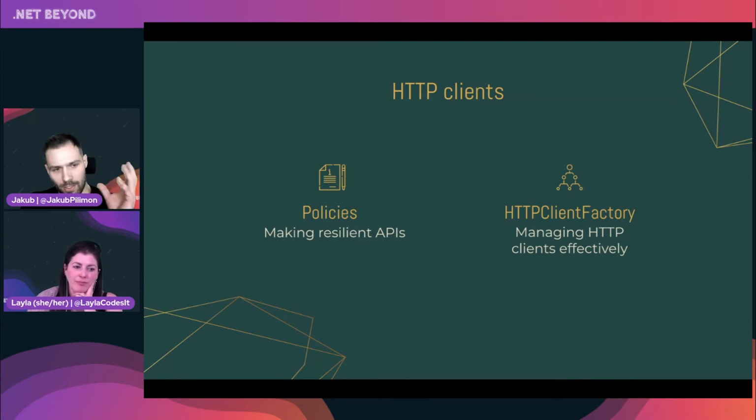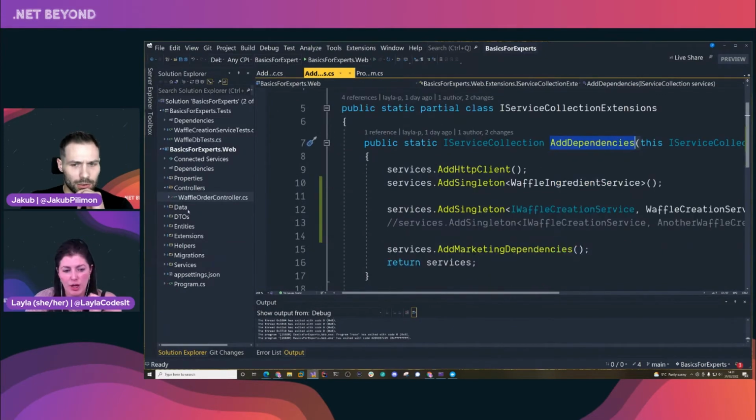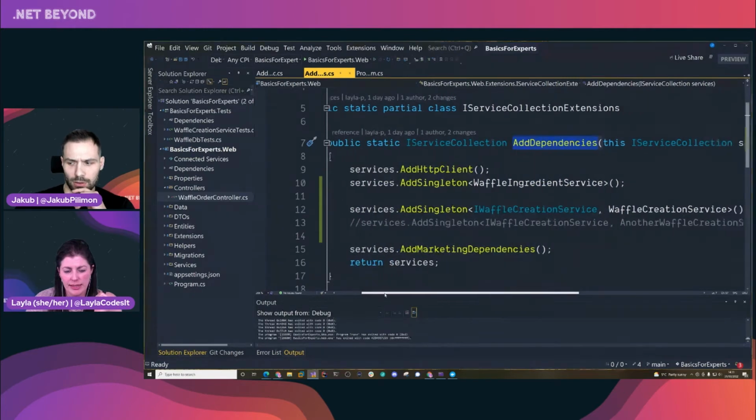And probably there are some policies as well. So let's talk about this. That's a really good thing to cover. HTTP client factory, which is one of your questions, is one of the things that I really like. And you can see here, this is what you're talking about.